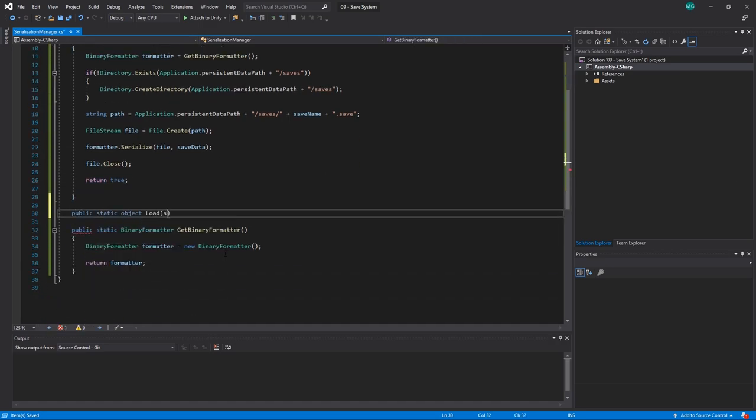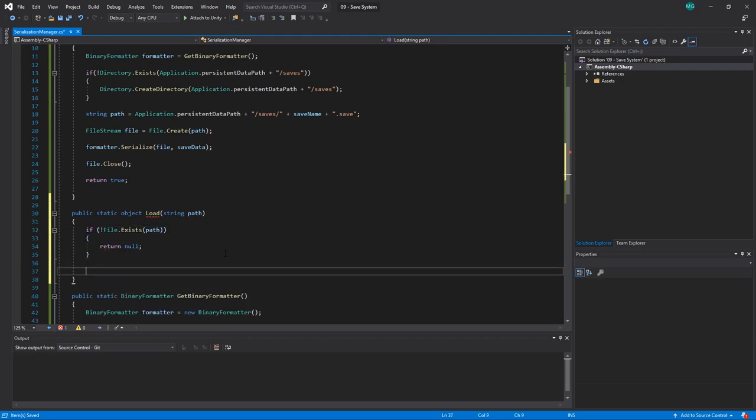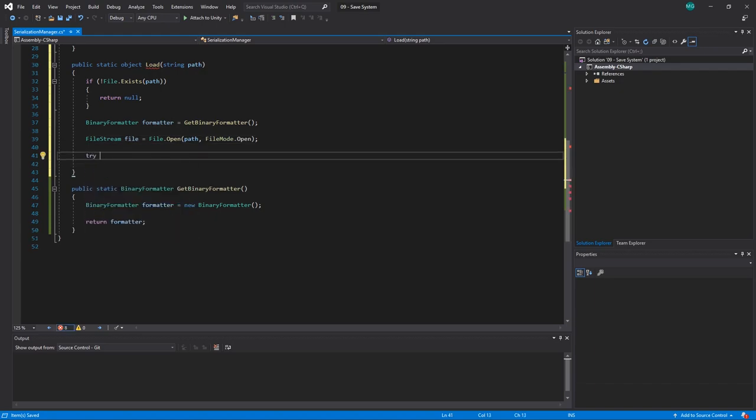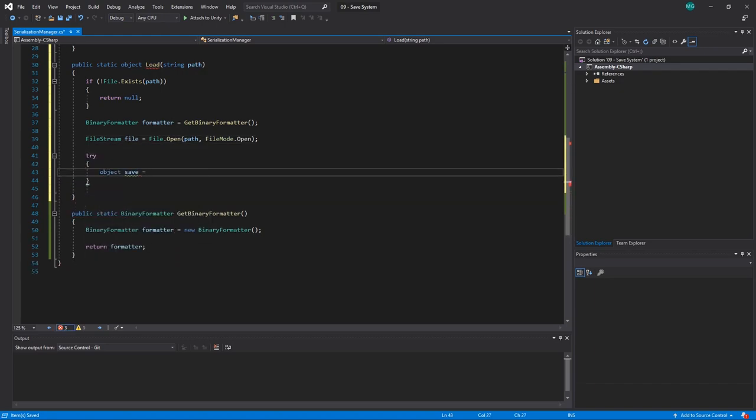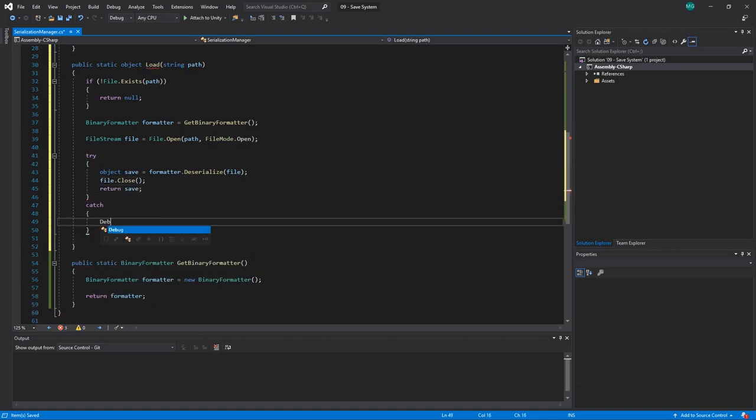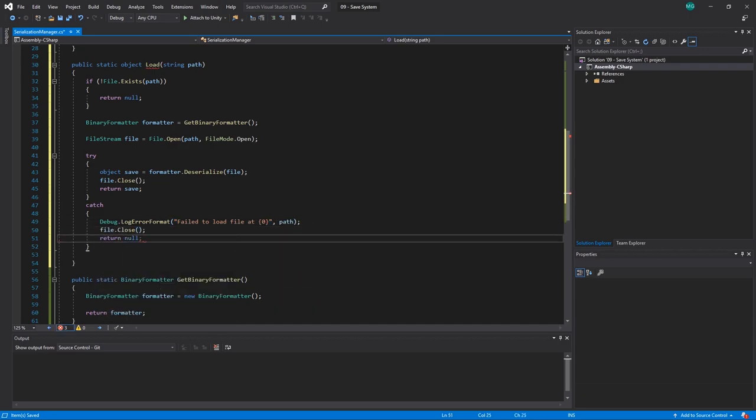We'll write another static method called load, which will take in a path to load from. We'll then check that the path exists, get our binary formatter again, and open a file stream at our path. We'll attempt to open the file, and if it works, we'll return the saved object. And just in case we've accidentally passed the wrong path into our loading system, we'll make sure our whole codebase doesn't implode by catching it with an error and returning a null object instead.